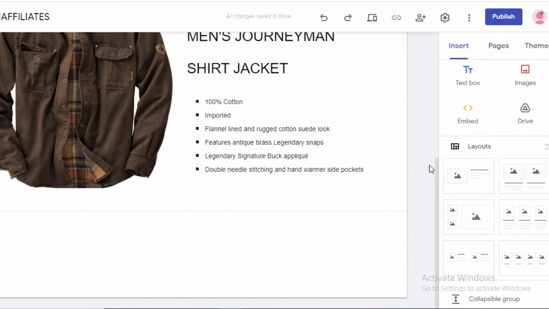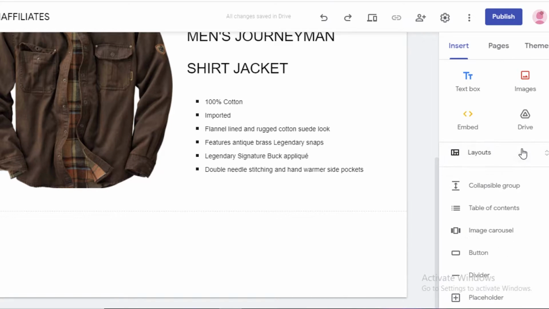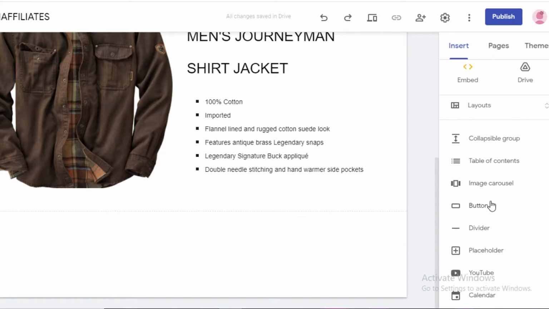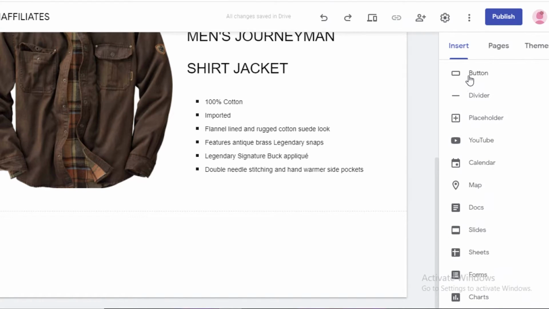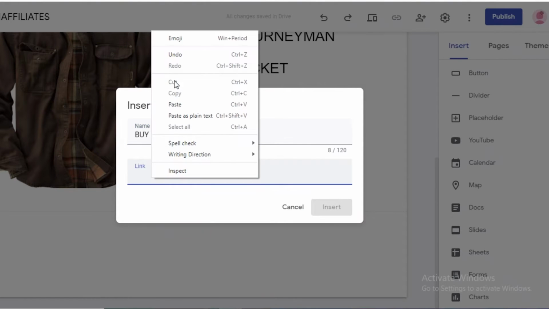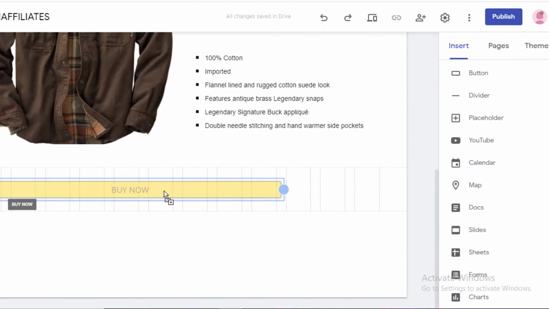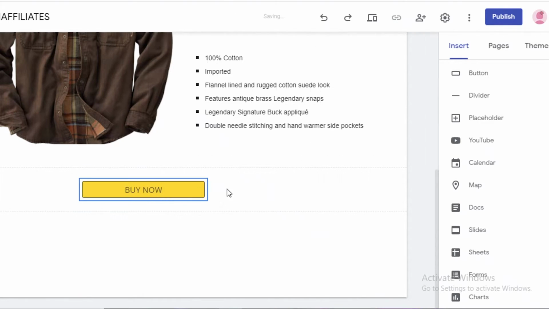Now, after that, I would suggest that you even add a button down below that says buy now. So how you do that is if you go onto your insert section on the right over here, if you scroll down, you're going to be able to find buttons, and you're going to add a name for your button. So it's a buy now button, and then you're going to add your link. So I just copied that link and I'm going to paste that. I'm going to click on insert over here. I'm going to resize this button and I'm going to place it at the center of my page like this.